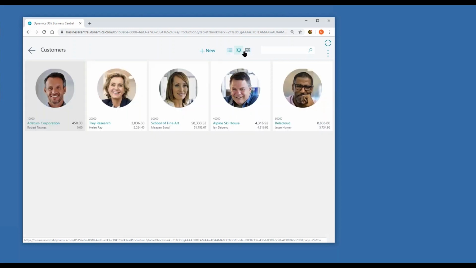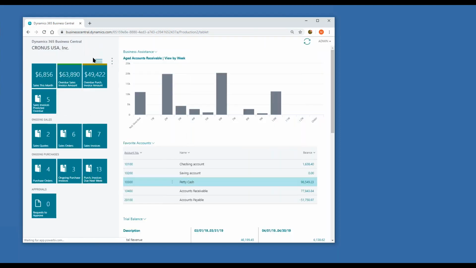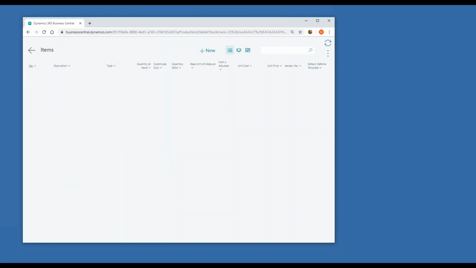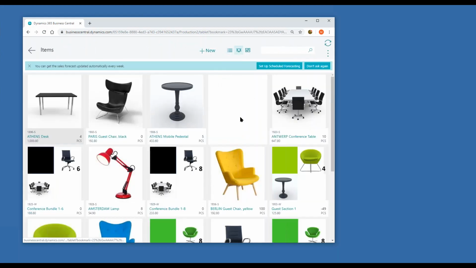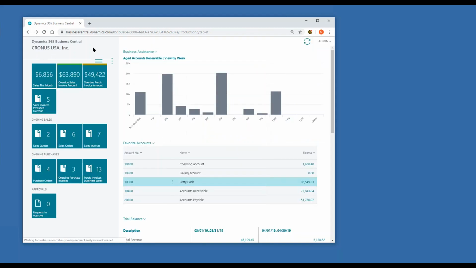So if I wanted the larger icons or even some tiles that I can take advantage of. Those are really useful when you look at items, for example. So maybe having an image of your item is how you want to navigate or find data. So I can put images in there and then it really shows well with the tablet interface.